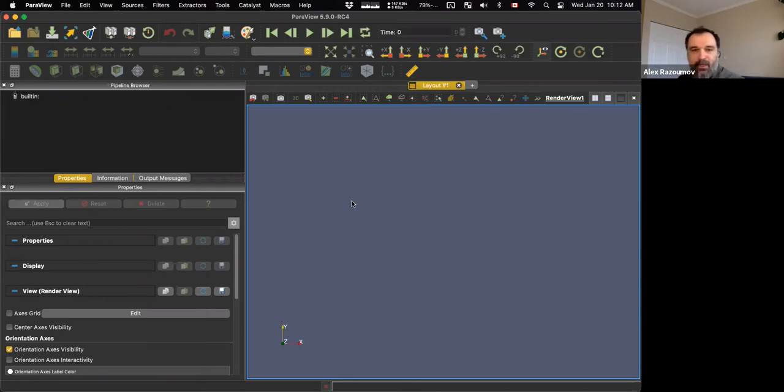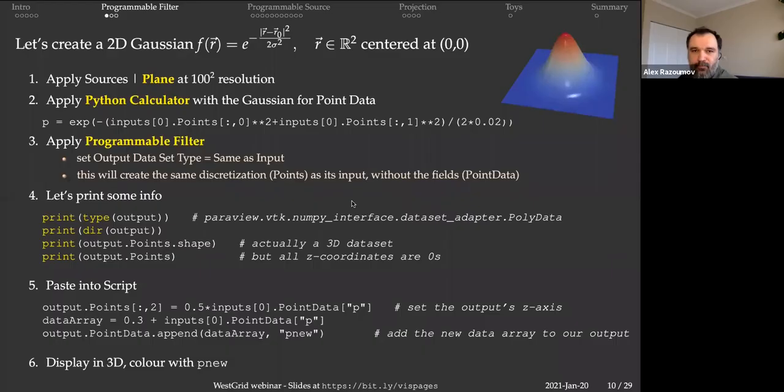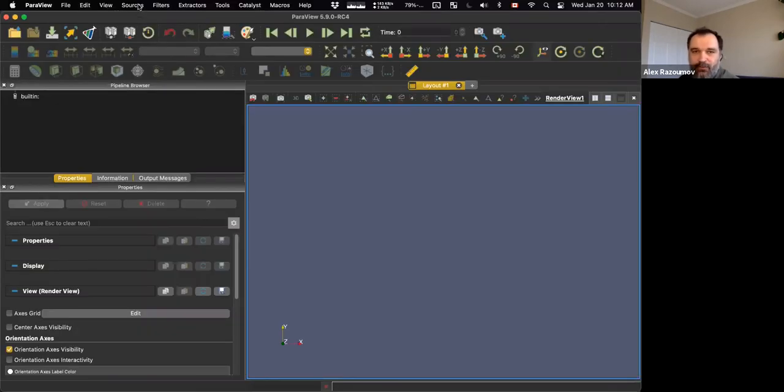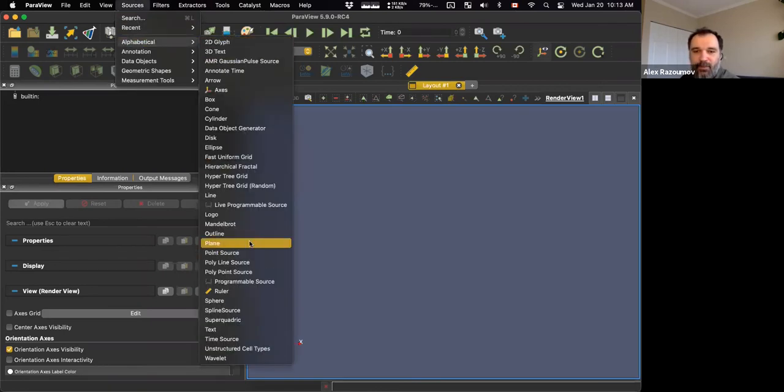All right, so I'm going to start with a sources plane. The way to initialize this in ParaView, you can go to sources and you can either hit search or alphabetical. So you will see a plane here.